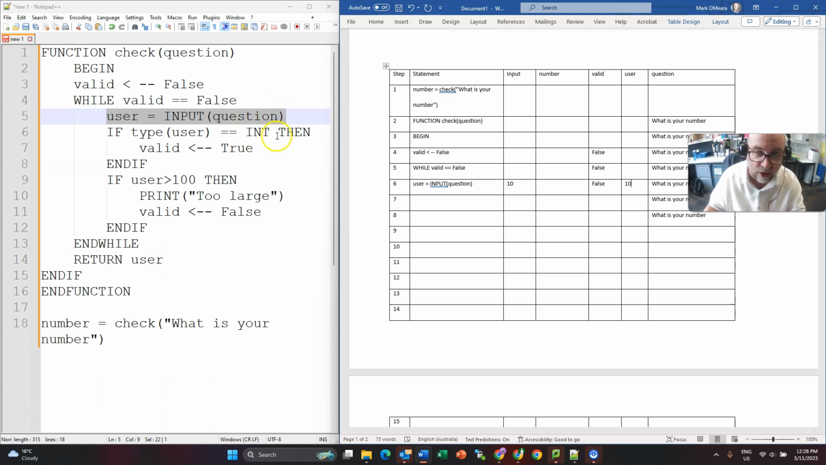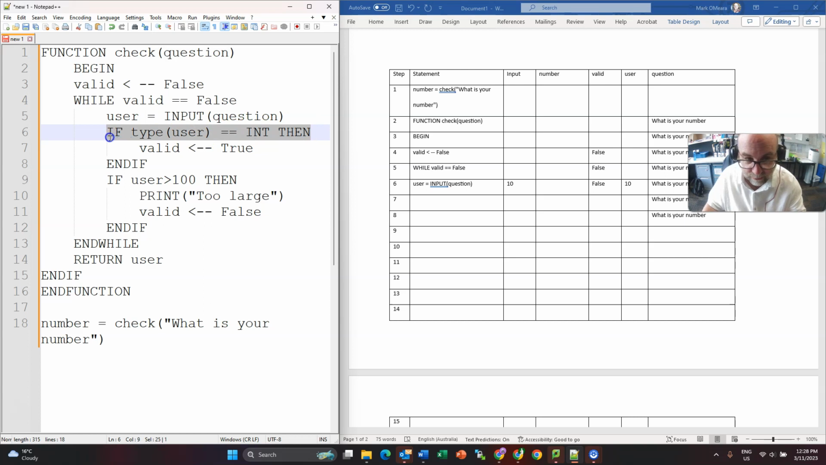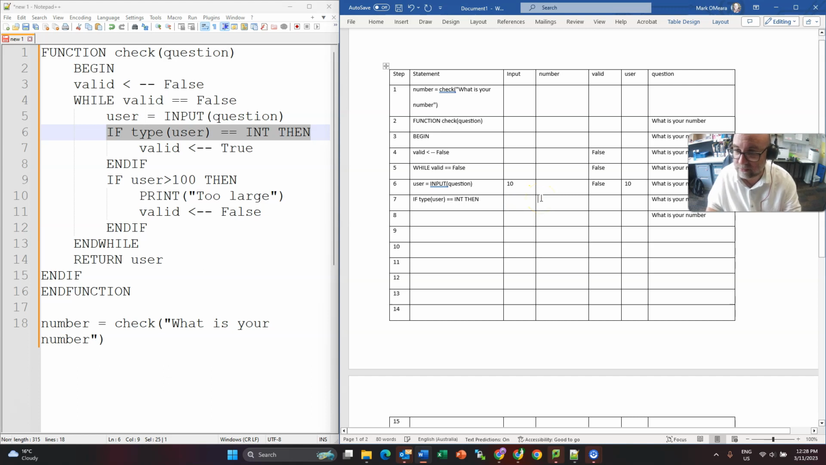Okay, let's go to the next line. Now, if you're confused, this is perfectly fine. This should take you a while. You're actually doing some proper thinking here. So, if the type of user equals int, well, again, there's no input here. Valid is still false. The user is still 10. And that is still my question.